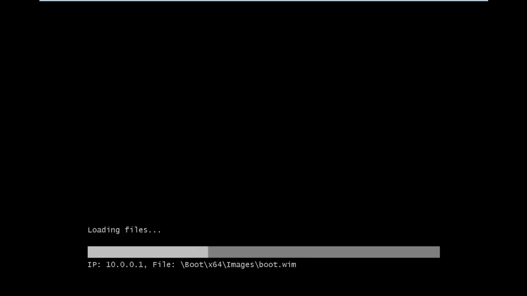The next page shows images. How many images have you taken? How many have we taken? 1. If you have taken multiple, it will show you all of them. But which one do you want on this machine? Which OS do you want? Select that image and click on next for installation. So write down: select the OS image and click on next.